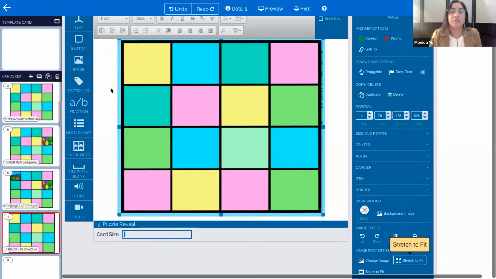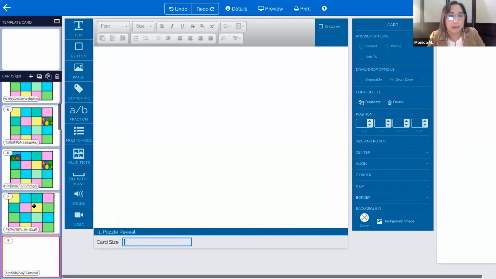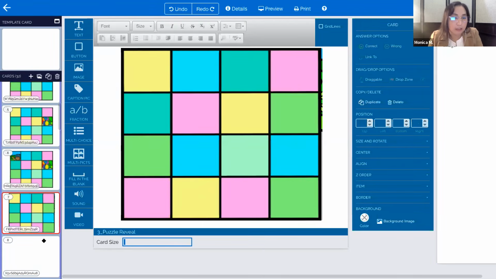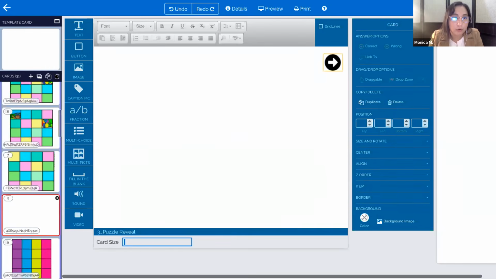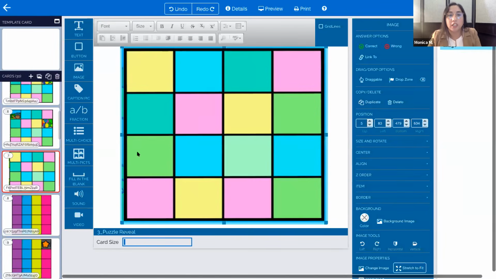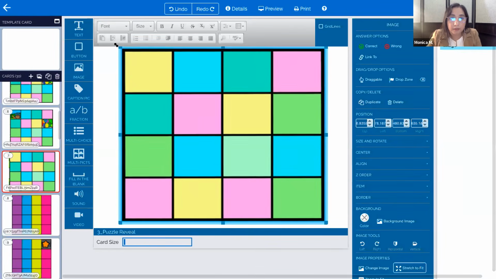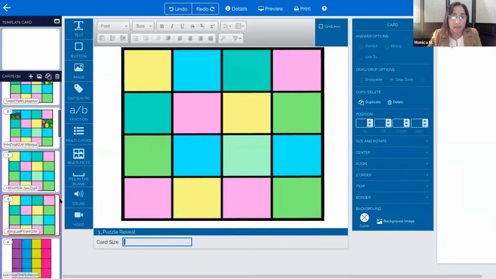There, stretch to fit. So that's the correct answer. Next, I need to, okay. For it to be easier, we can duplicate this one. So for it to be easier, what you can do is you go to your original. So this is your initial tile. And then I can duplicate it using clone the selected card.